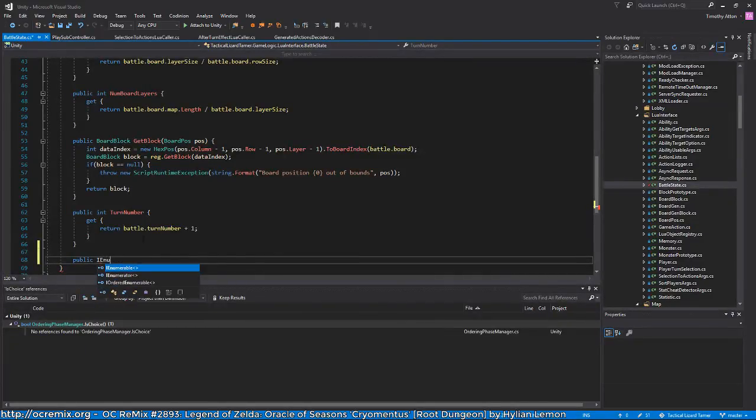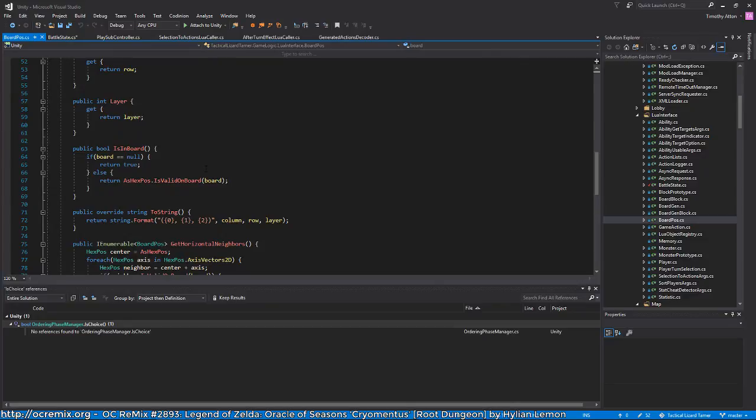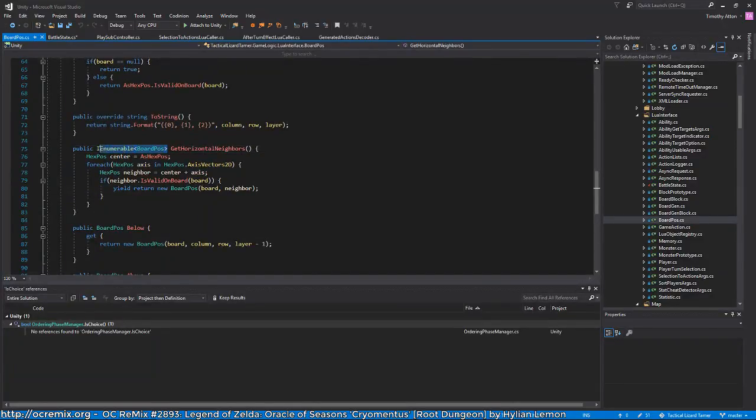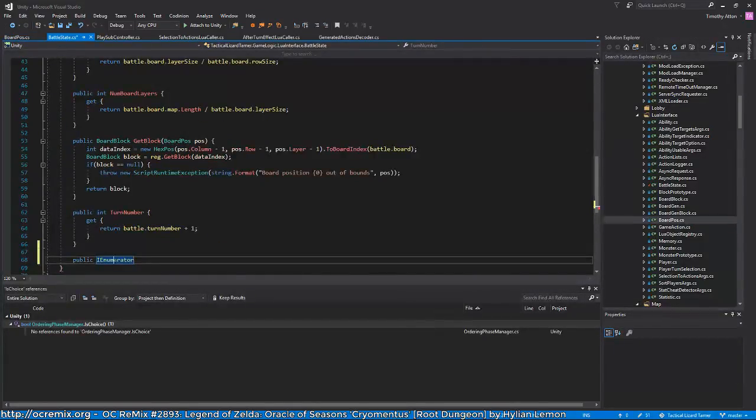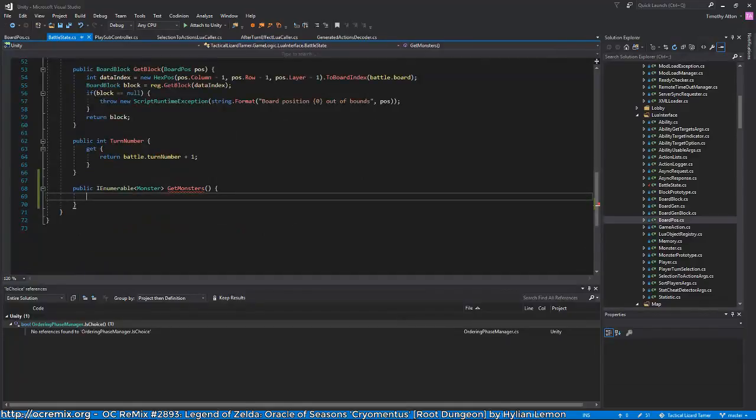So enumerable, or is it enumerator? How do I do this? Let's look in the block position because I did something similar to get all neighbors. Okay, so it's an enumerable. Oh gosh. Okay, and all you have to do is loop through every monster in the battle.